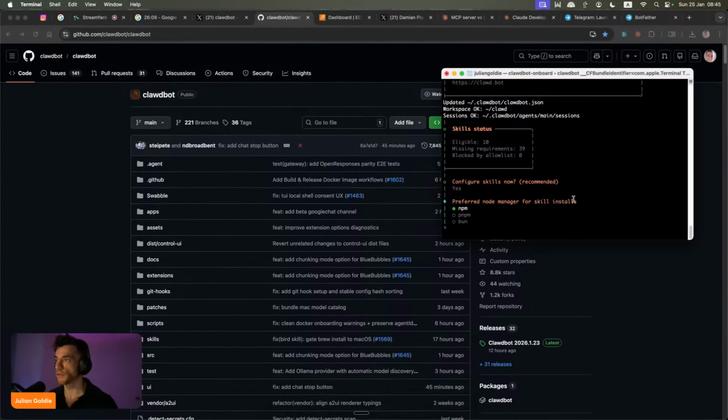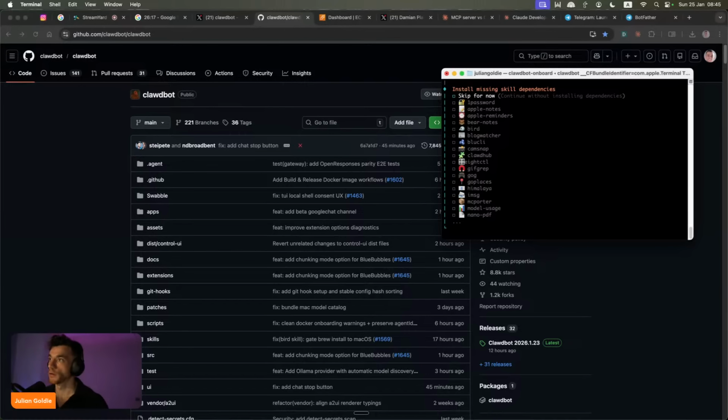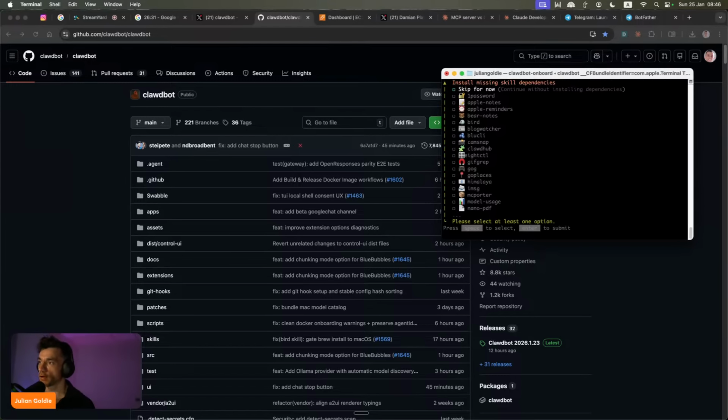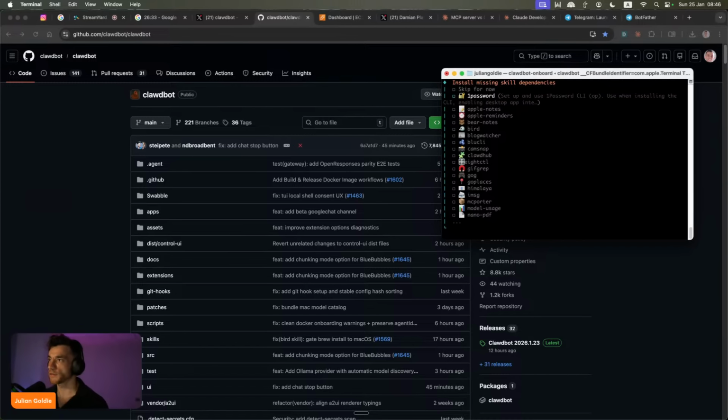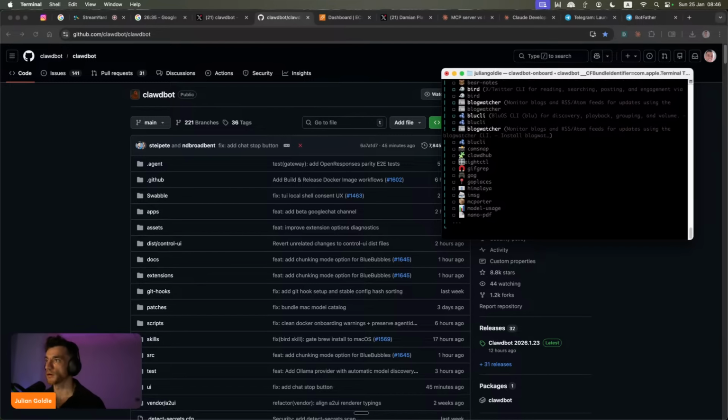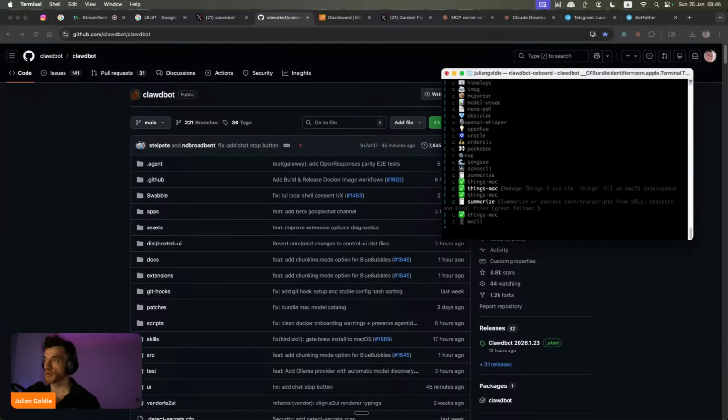And now we have this. So I've entered the Telegram bot token, and from here we've got a choice between these. So I'm going to go with npm. You can install these different skills, as you can see right here. You've got, for example, all this crazy stuff like passwords and stuff like that. Let's see if we can go with something nice and chill.